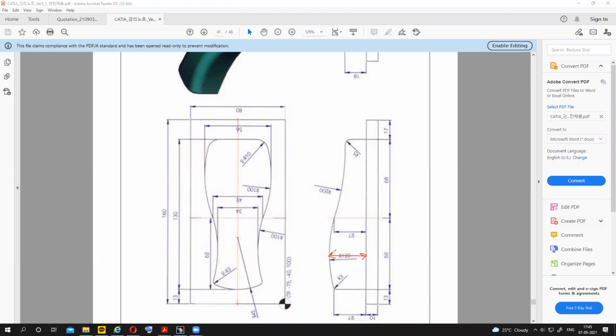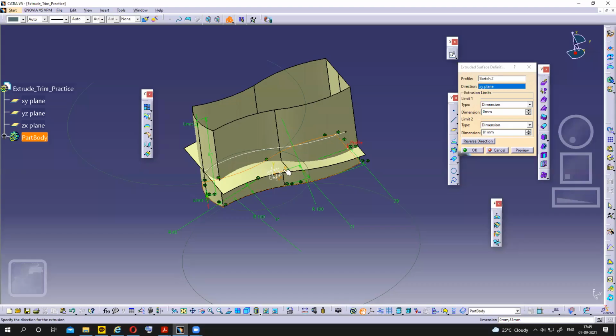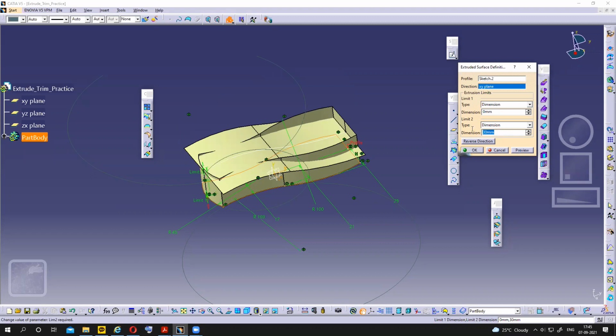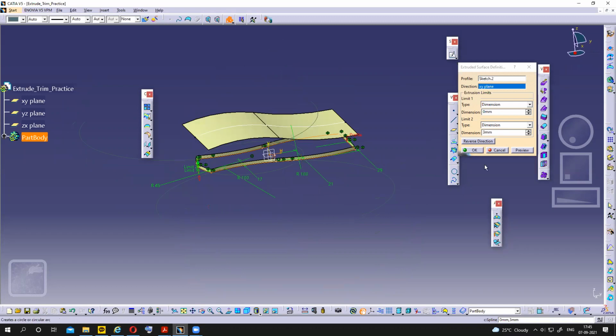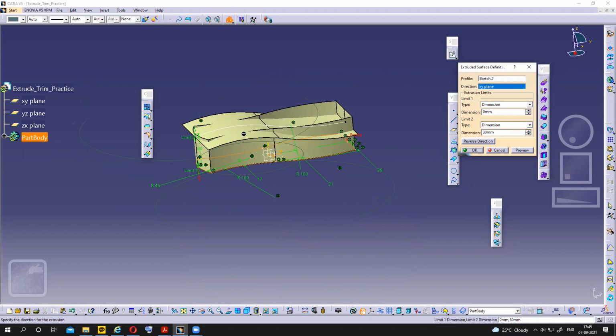So beyond this point we have to extrude. But the dimension of that one I don't know, so we can assume some high dimension. Maybe 40 is enough, or 30 is also enough, I think. 30 is not enough. So you see, when you extrude with 30, there is a gap here, right? You cannot trim. So beyond some, 35 is okay.